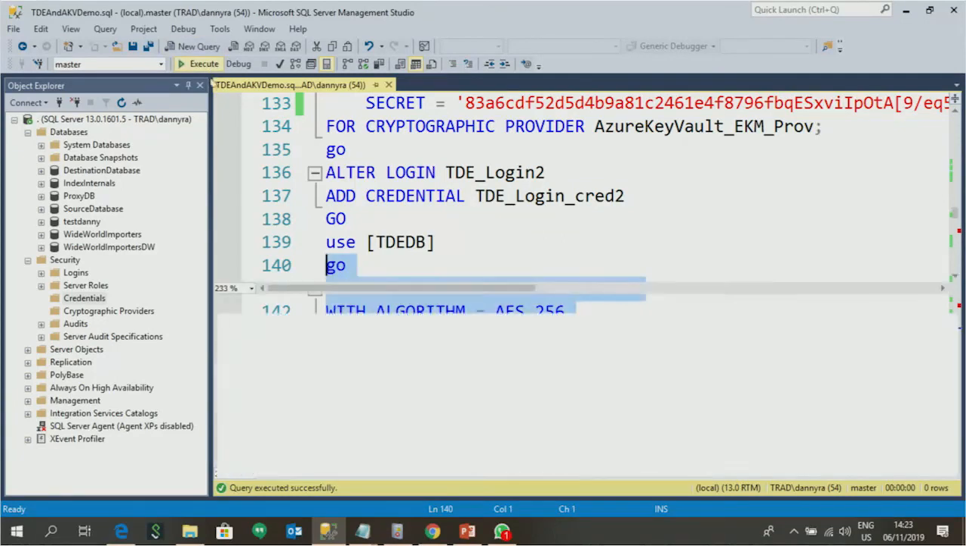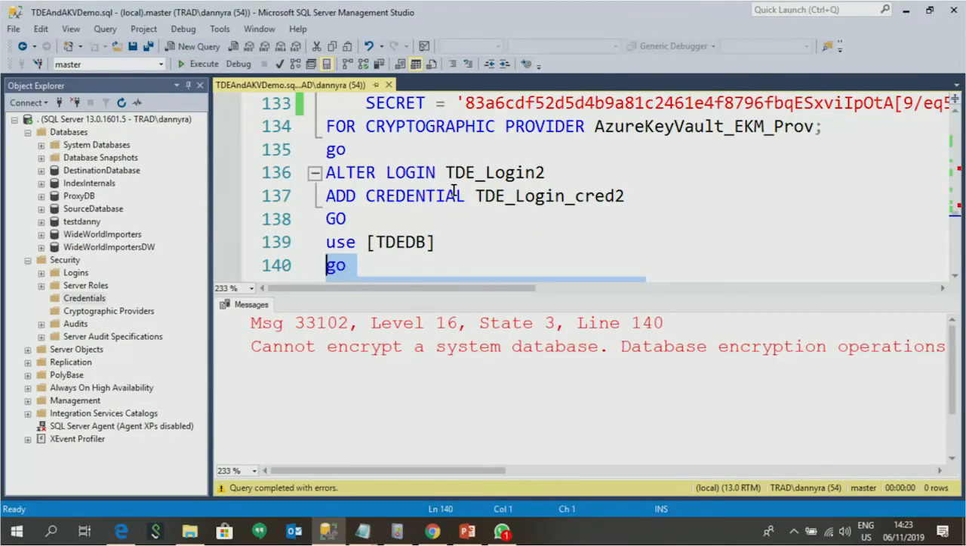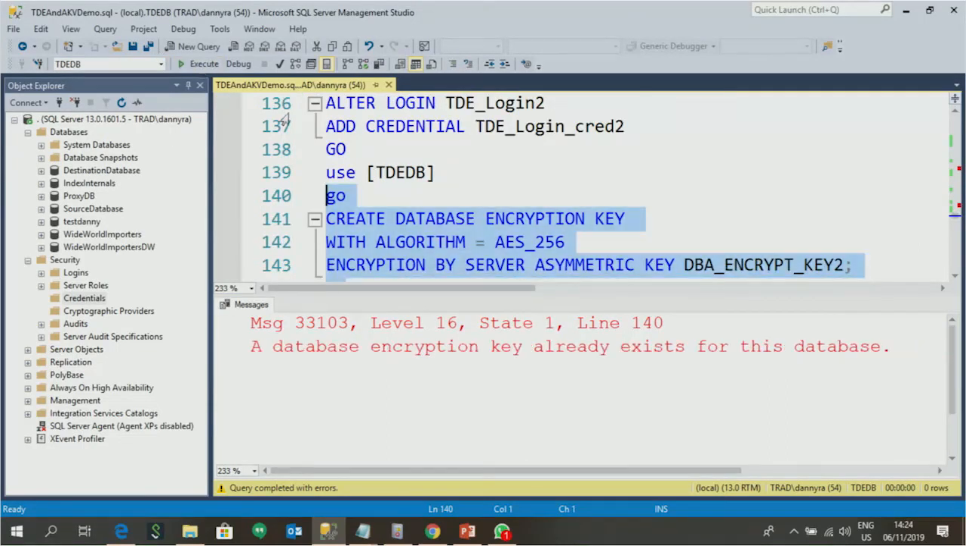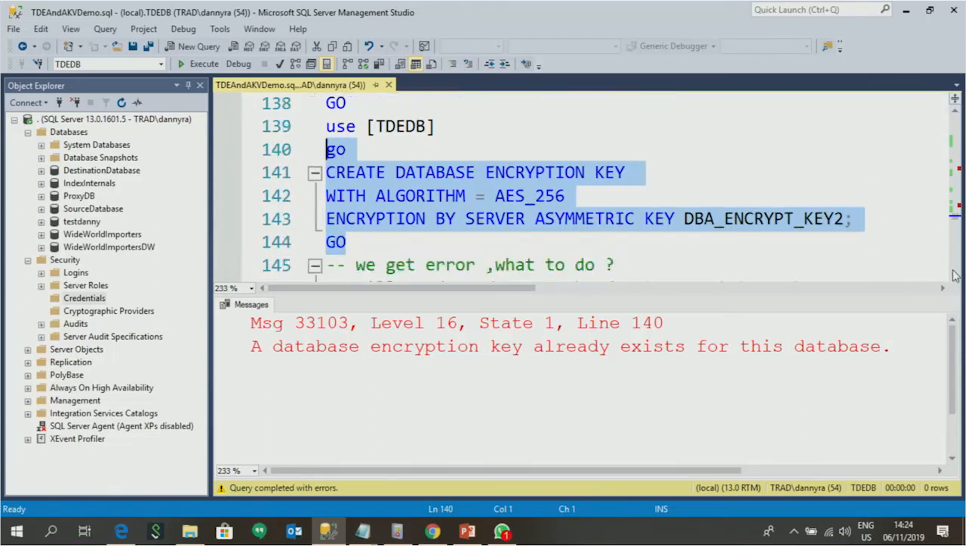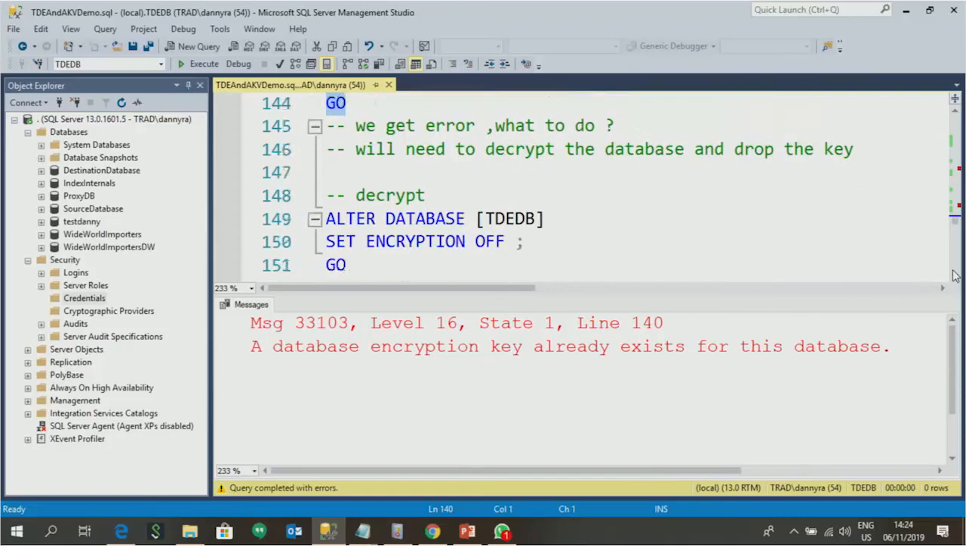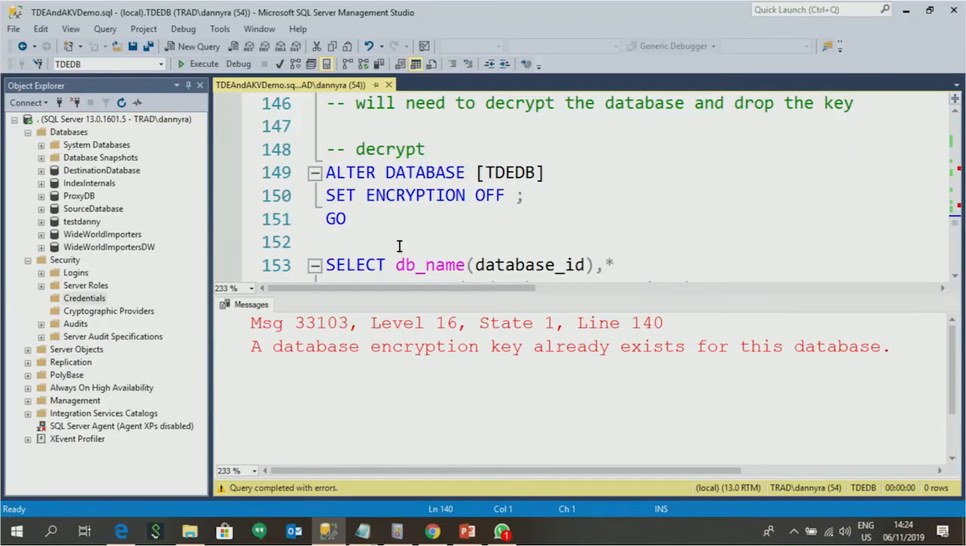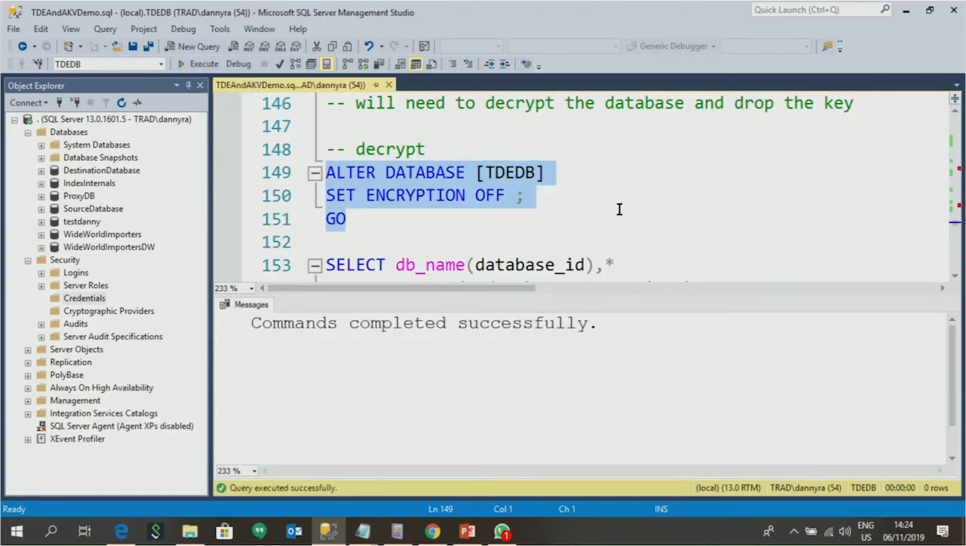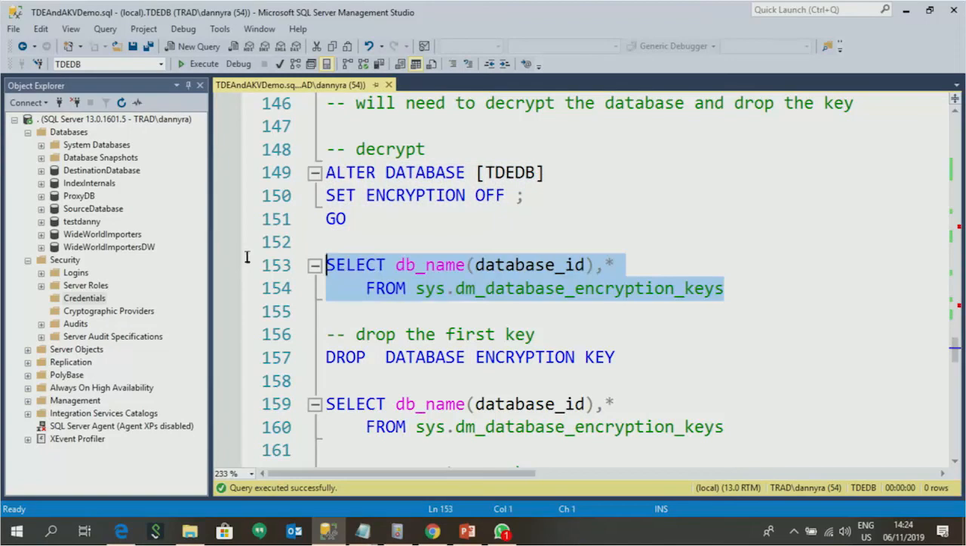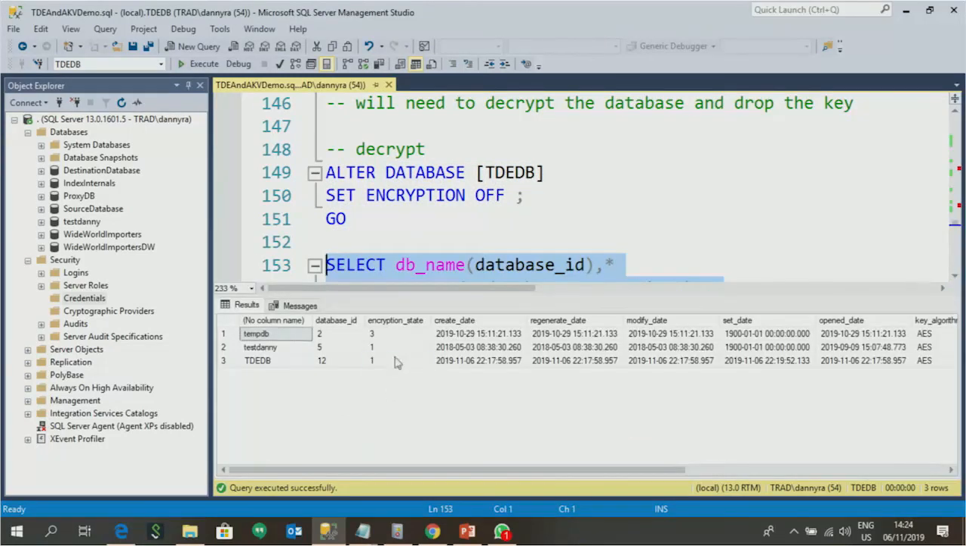Okay. And I can't be in master. I have to be in the database, which again, thank you very much. Oh, okay. And then when you get this, you start to understand that you have to decrypt the database before you encrypt it again. So what I'm going to do is very easy. I'm going to set encryption off. And when I'm setting encryption off, I need to make sure after that I'm in encryption state 1.